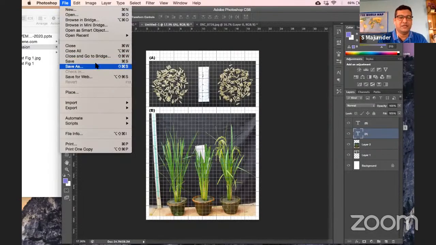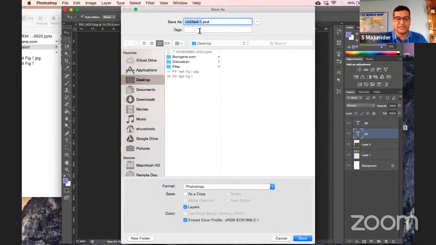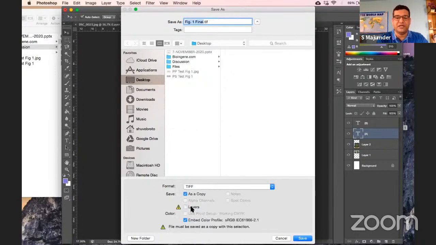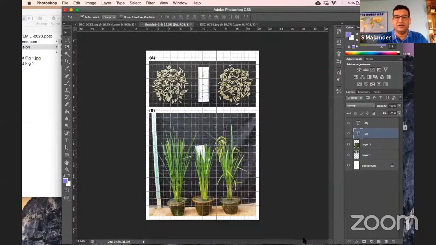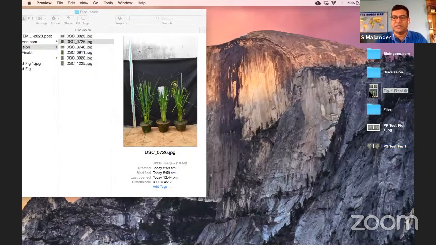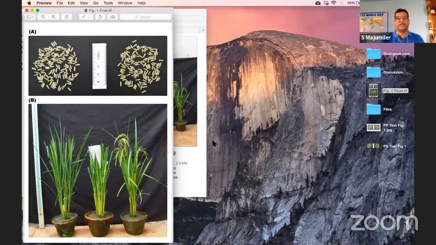Now we can save it. Save as figure 1 final, on the desktop. Use what you want. You can use TIFF, PNG, JPG, whatever, but prefer the TIFF file. Remove the layer, then save with the OK option. Okay, so you already have this figure. This is the final figure you can use for publication purposes.